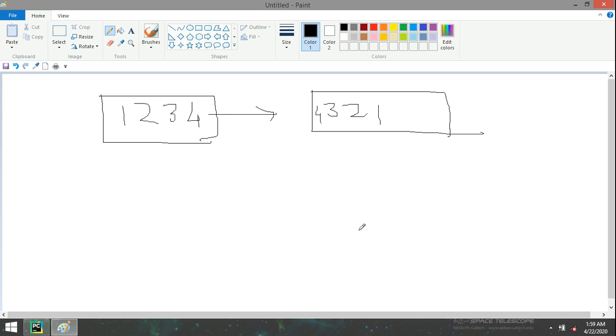So the algorithm to develop this idea goes like this. First, you have to start with this number 1, 2, 3, 4. This is the number entered by the user, and then you have to find this digit, the units place digit. And how will you find that? You will find it by using the modulo operator.